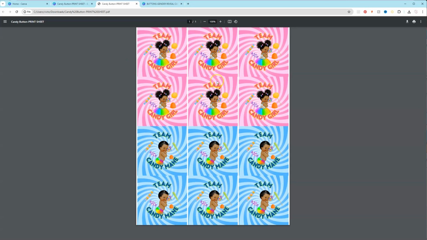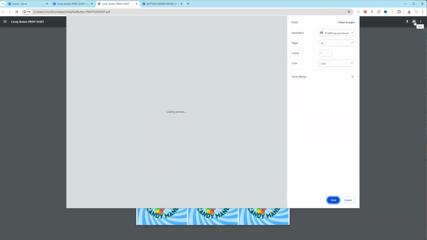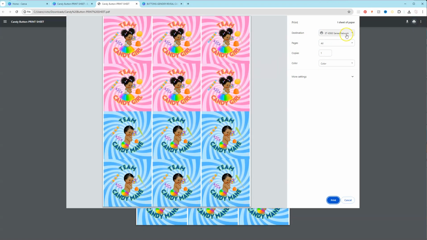All right, so with it open, I'm going to go ahead, right corner, select the print icon. I'm going to make sure that I have my selections. So my destination, that's where I'm printing from. I'm using my 8500 today. Color is selected. I'm going to select more options. And I'm going to go to scale and make sure that default is selected.